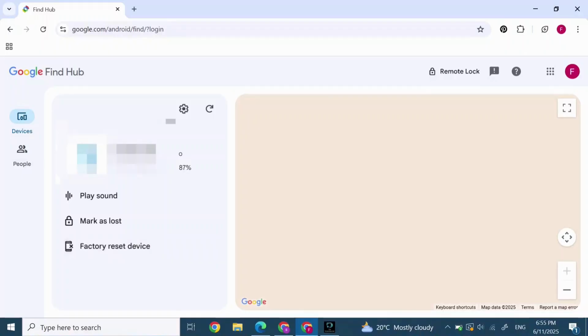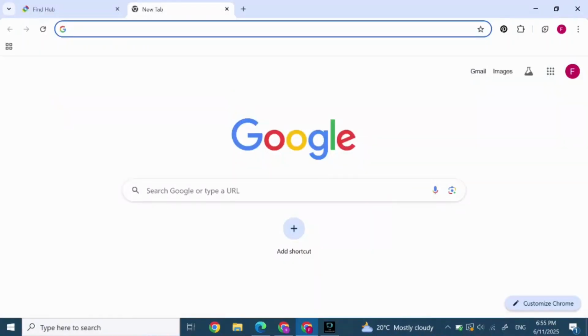And below Mark as Lost, you'll find Factory Reset Device. If you click on it, everything will be deleted on the device. Make sure you click Factory Reset only if you have no hope for finding your phone. And this is how to find a stolen or lost Android phone.